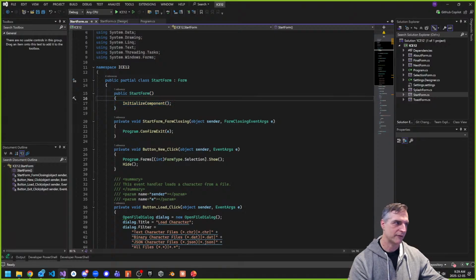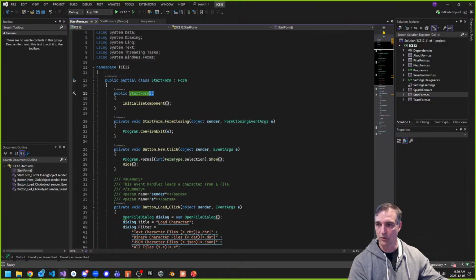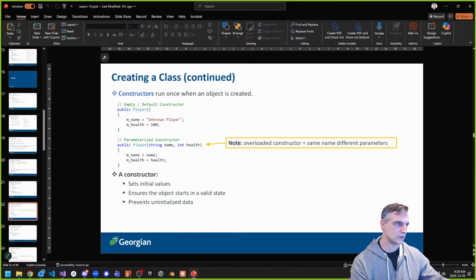And when you have no parameters for the constructor, it's called the default constructor or the empty constructor, which is what we're showing you here. Empty or default constructor, no parameters. Same name as the class. If the class was called player, this would be the constructor. There's also something called a parameterized constructor, where the constructor does have parameters. Both of these two things can live together. You can have both a default constructor and a parameterized constructor in the same class.